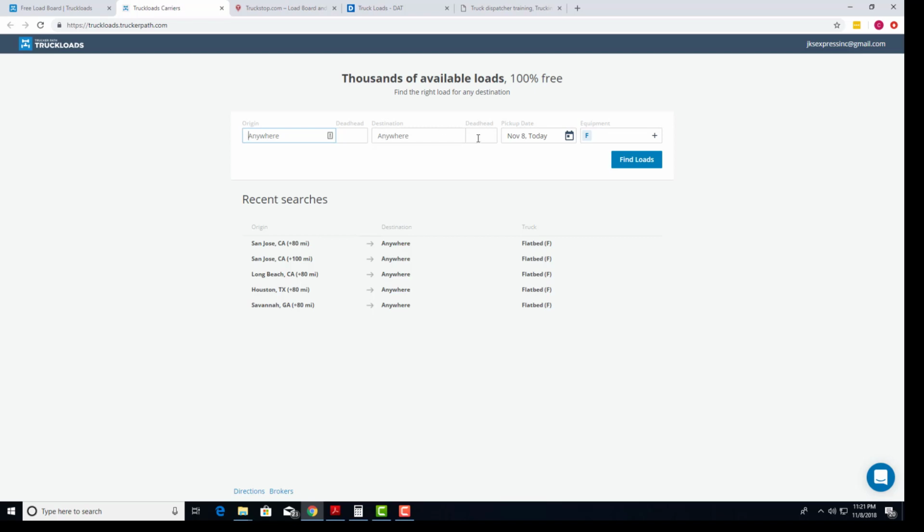The deadhead, like I said, if there is no special request, then you don't have to put that on there. You can just leave that blank. This here is the pickup date. This here is the equipment. So as you can see, we have flatbed, van, reefer, step deck, and those are different types of equipment. So in other words, trailers that you're looking for freight for that specific trailer.